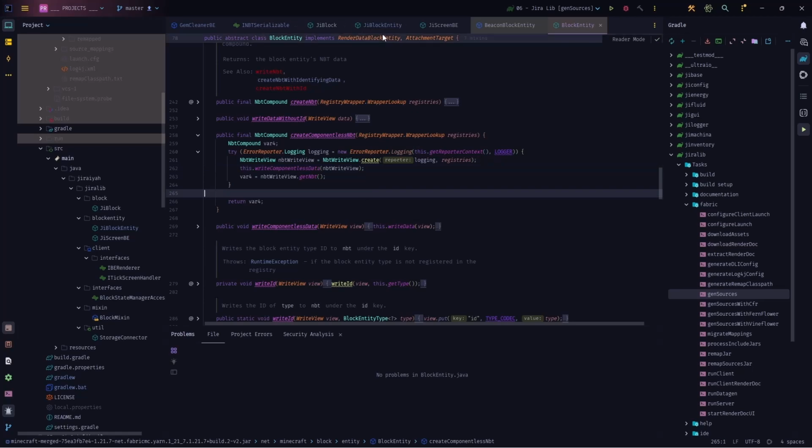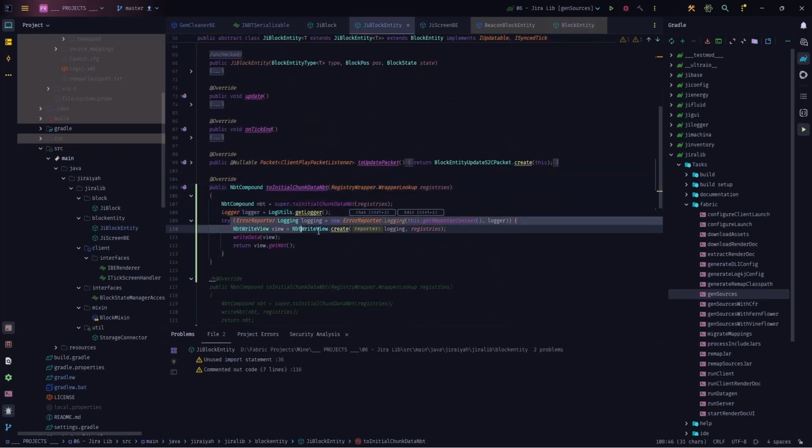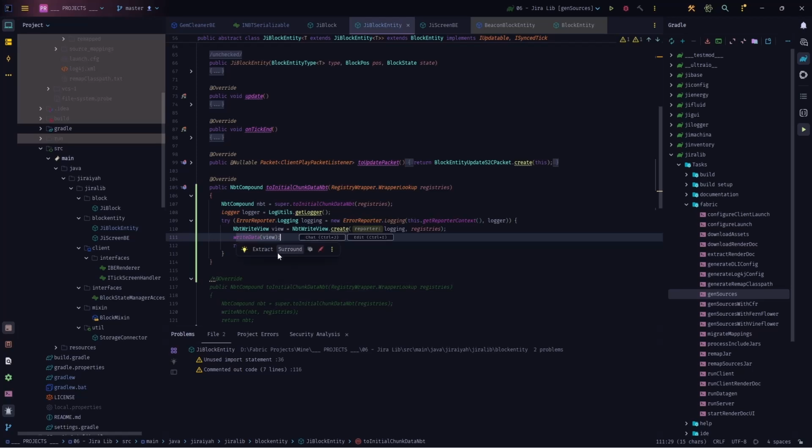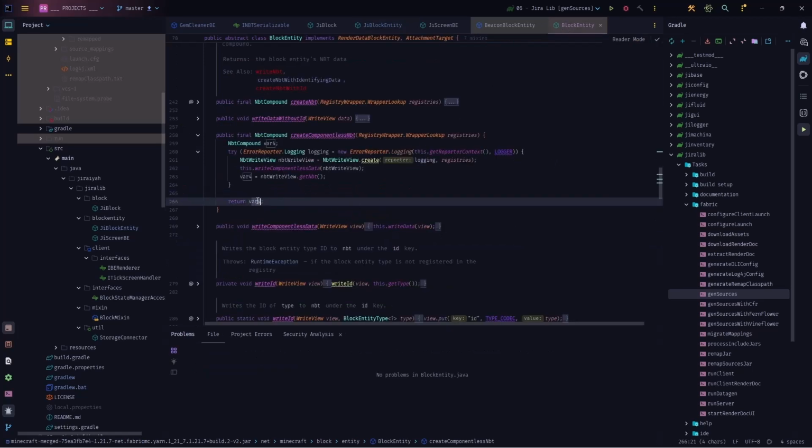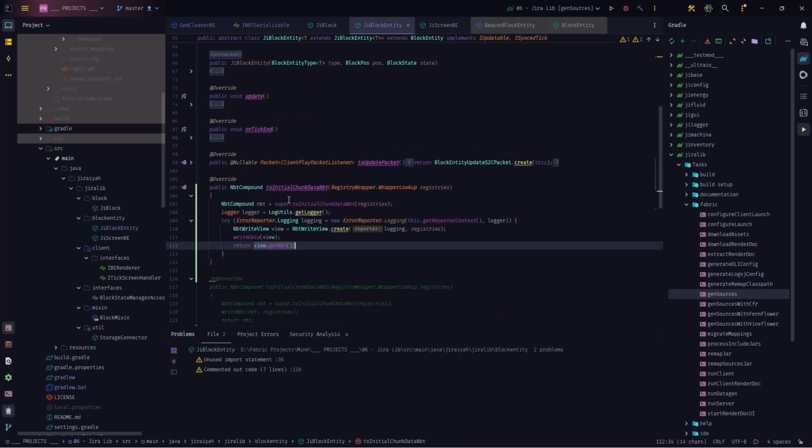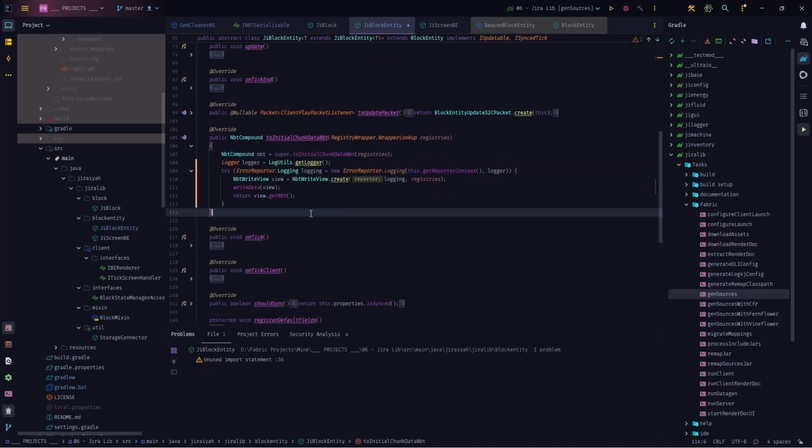So in other words, we are on the right track. We need a logger, we create our view, and then write the data with that view, and then returning get NBT. And here he's just returning the compound, and as you see, it's just write view.nbt. The reason that we don't need to create a new NBT is that we are getting it from super. So it looks like we are on the right track. Good to know. Again, if you ever want to create a write view, this is the way.